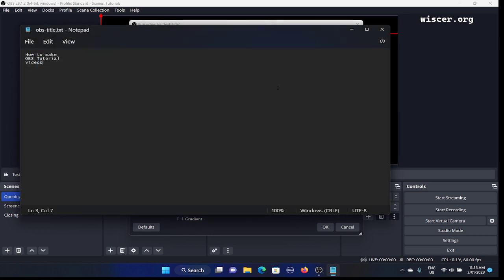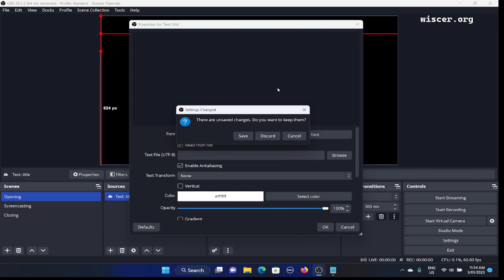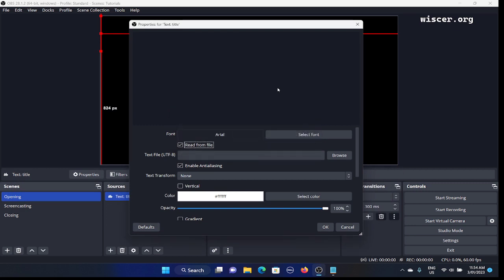OBS-title.txt - Notepad. Text editor document videos. Now back to the OBS by pressing Shift Tab. OBS 28.1.2 64-bit, Windows. Profile item. Settings change dialog. NVDA Properties for text. Title. Tab. Read from file checkbox, focus checked. So it is checked.